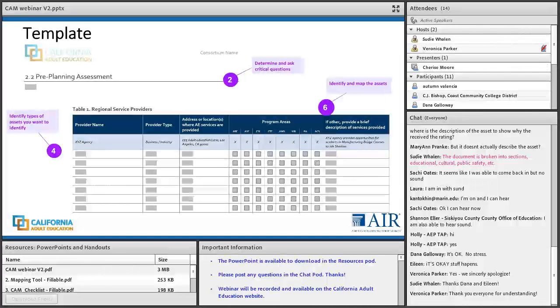And then 6, where you're actually identifying the maps and the assets, if you look at table 1 as it's provided, it asks you to provide the description of the services provided. I think it was Marianne who asked that earlier, was wanting to know where do you provide the descriptions. And so this is where you provide it here, but it's built off of the notes section in your mapping tool, item number 2 that you can download.